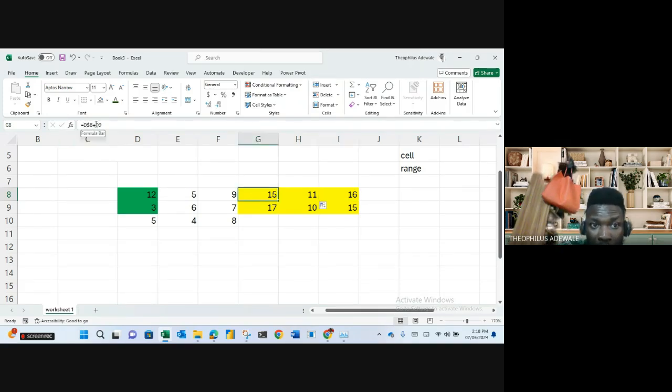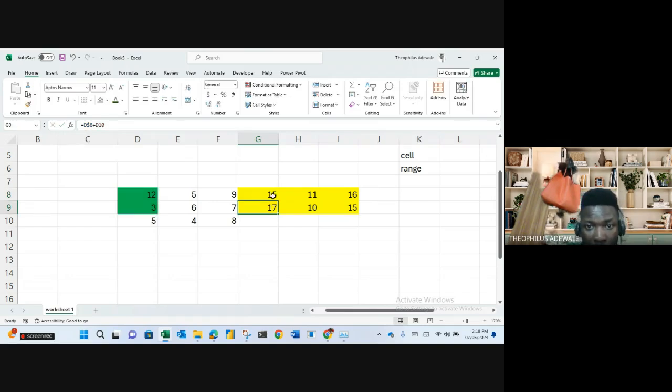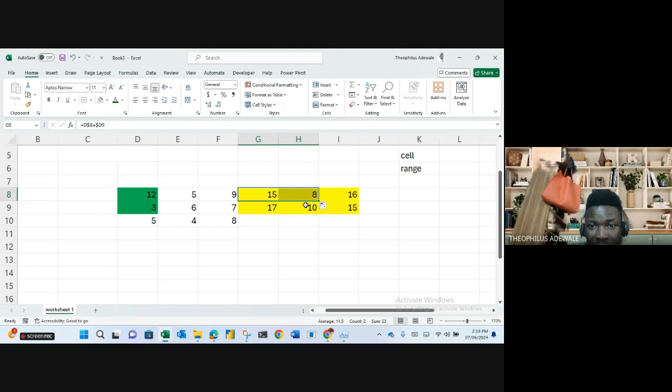Since I've fixed the row here, let me fix this column so that this one will not become obsolete. Let me put a $ sign here. So I have fixed this column. Look at it now: I have D8 plus $D9. By the time I fill to the right now, this D that is not fixed will become E. This D that is fixed will remain D.